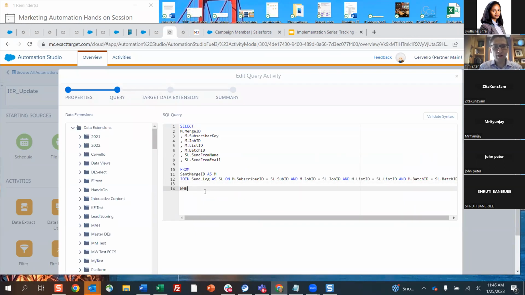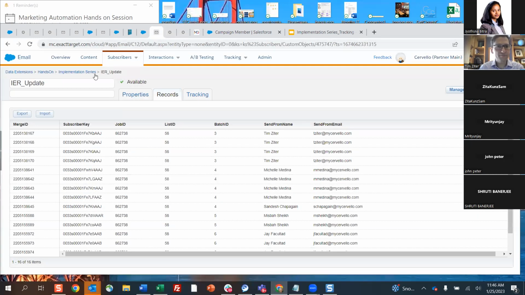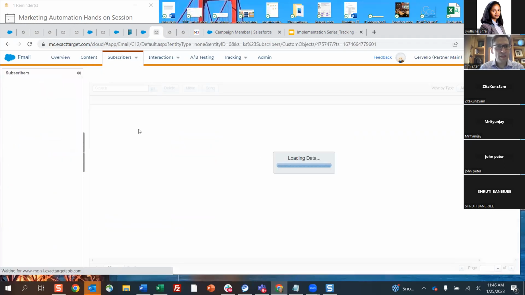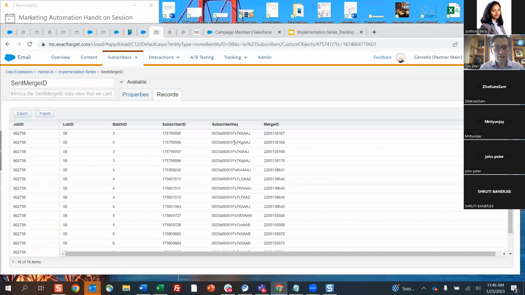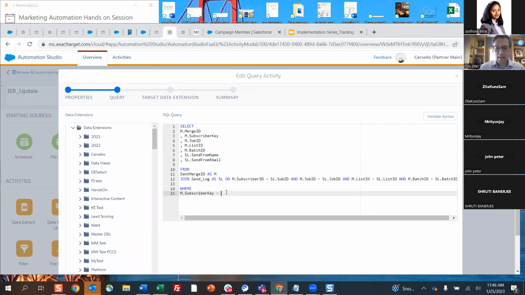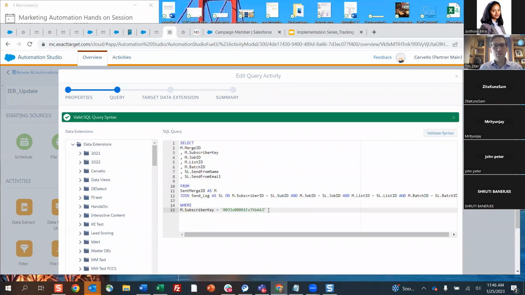So this is where this where clause comes in. This is a filter. So we want to select a subscriber key that equals just one of those records in the sent merge ID data extension or data view. So let's just go in here and select one. Yeah, so let's just select this subscriber key. And we're going to go back to the query, and then we're just going to add that there. Let's just validate that syntax, make sure that's working. Great.